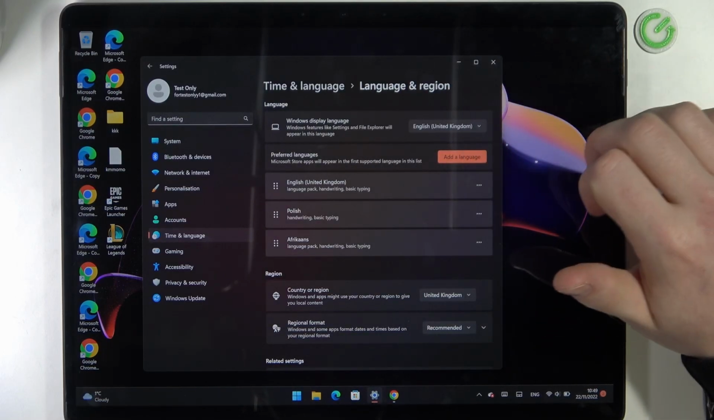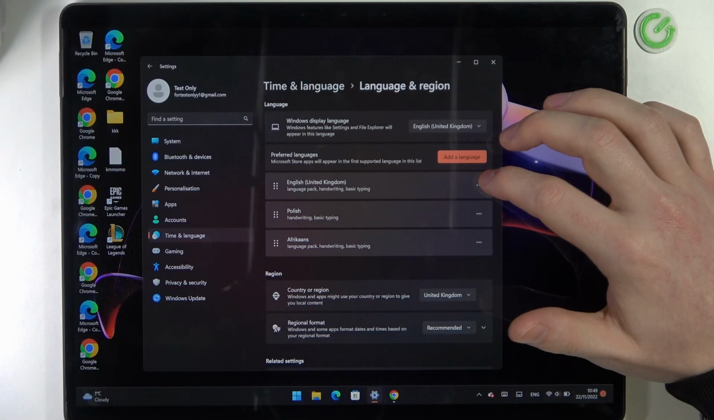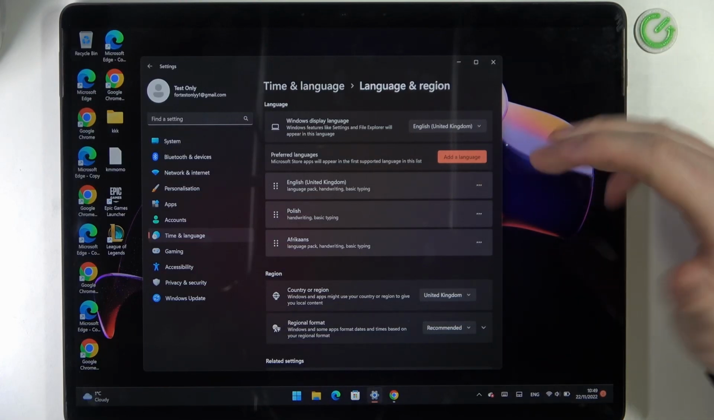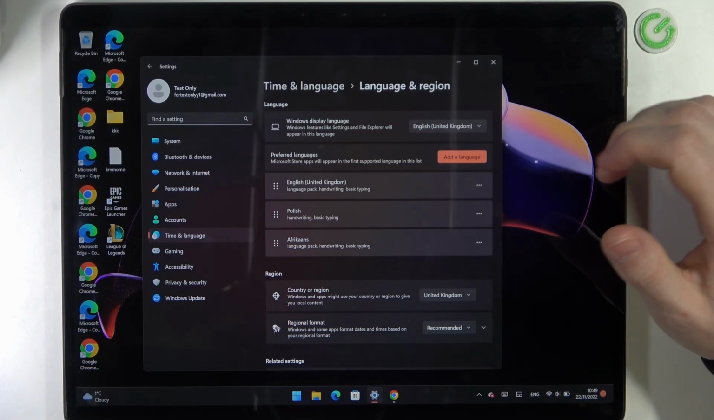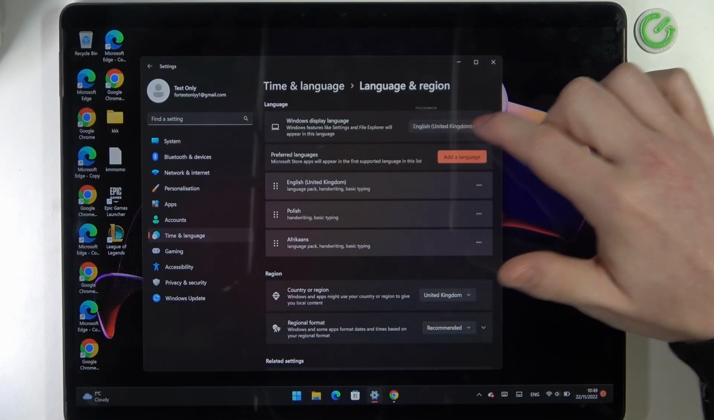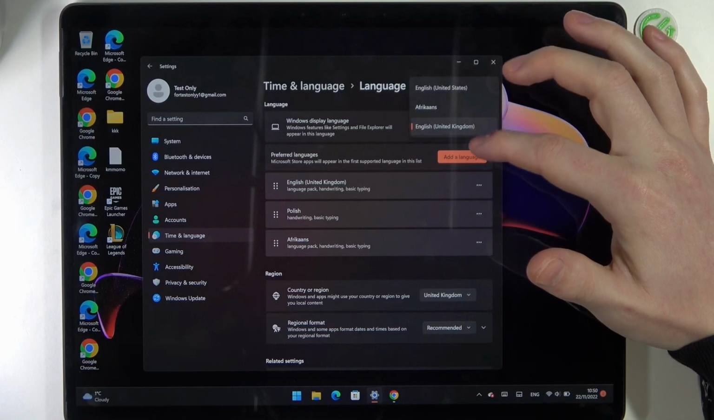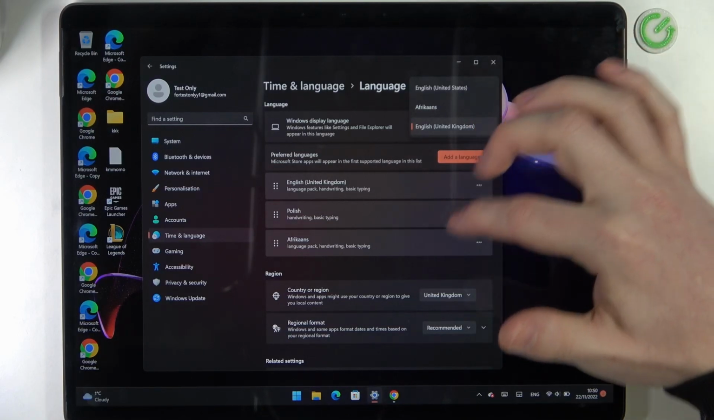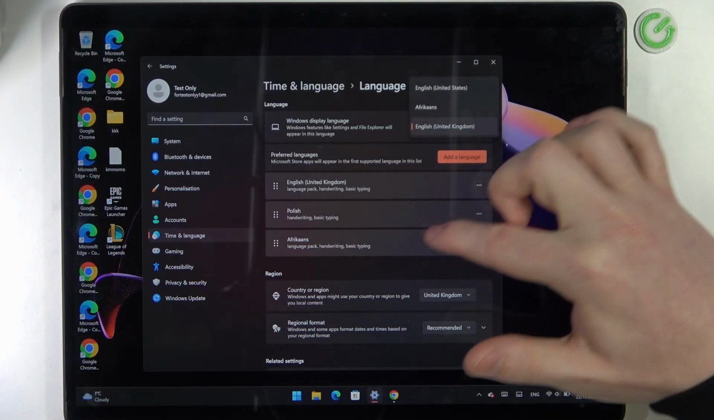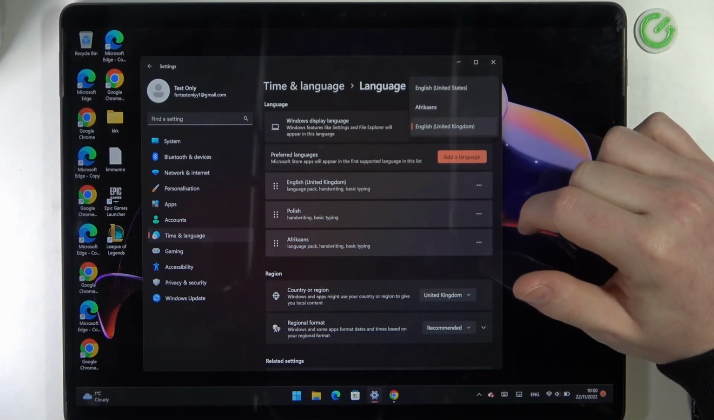Here you can add additional languages, but to actually change it for the system, you need to select Windows Display Language. And right here you can see all of the languages that are added with specific packages. So I have Afrikaans and English.